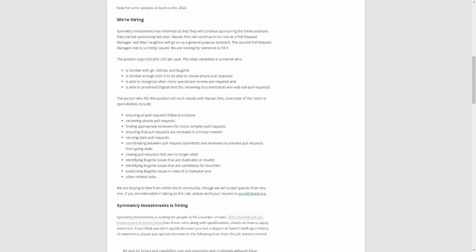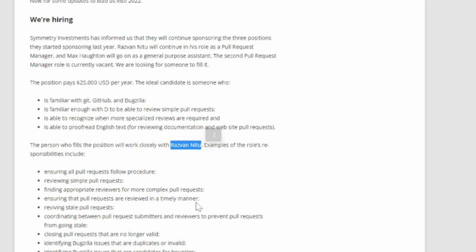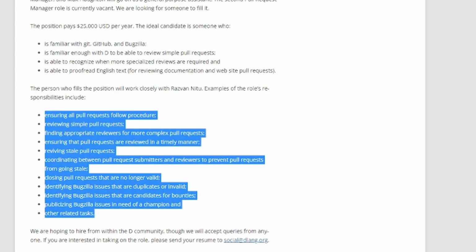The person who fills this position will be working with Razvan Nitu, who is already one of our pull request managers. And this is all of your responsibilities right here. This is a very valuable position to the D community. Since Razvan has been working in this job, he has put together some strike teams. The strike teams have been closing issues.